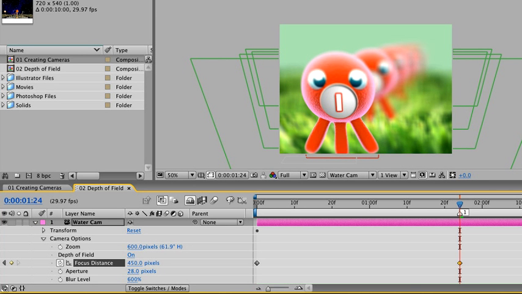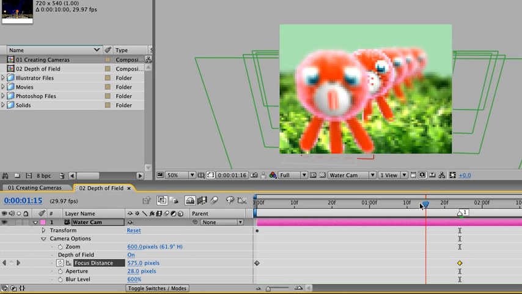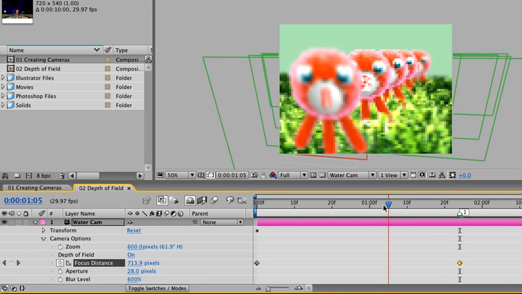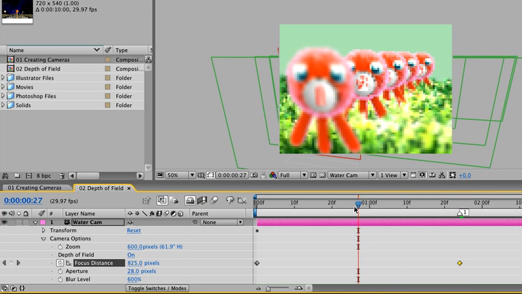The reason for this, we're working with a layer whose Z position is about negative 200. The distance between negative 200, which is this layer, and negative 600, which is the camera's layer, is about 400 pixels, which is going to be our focal distance. Now with this key set here, if we scrub back in time, we can see the focal distance animating over time.